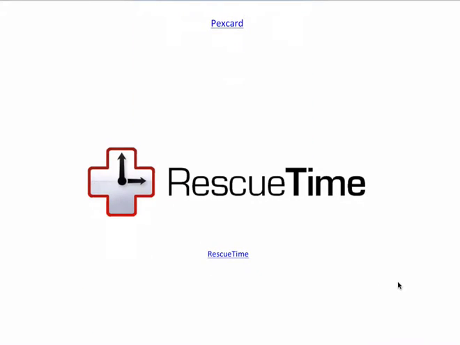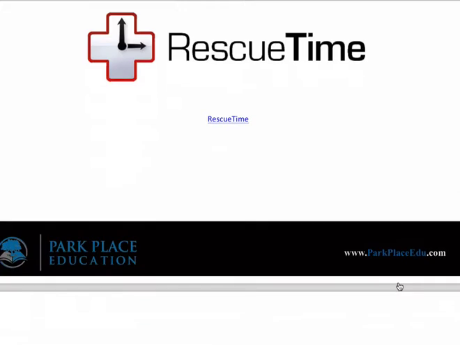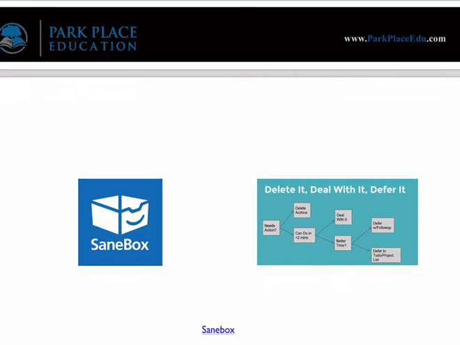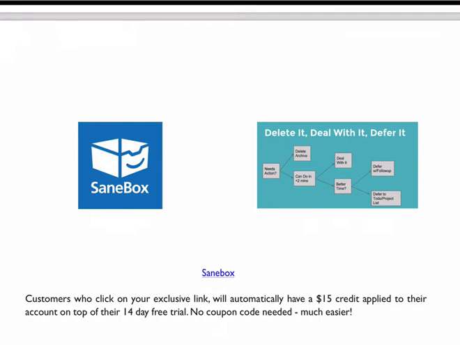RescueTime, just excellent software for time management. I love that. SaneBox, I use this. You don't necessarily need this to manage a mobile home park. I have what's called Zero Inbox, and I control my emails. I'm not letting individuals control me, if you will.